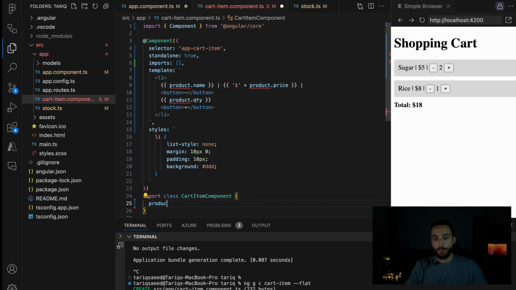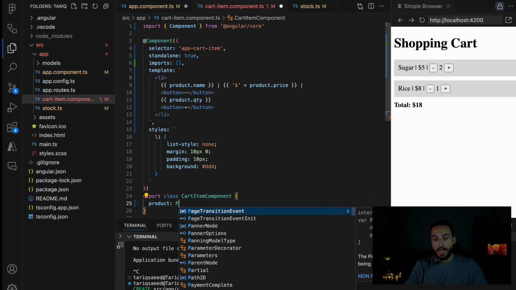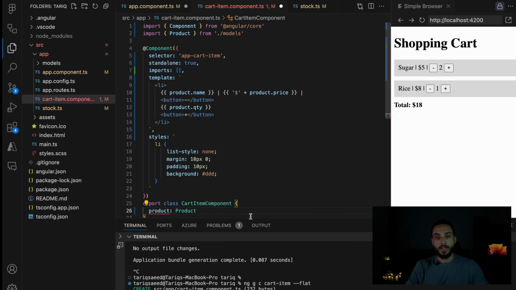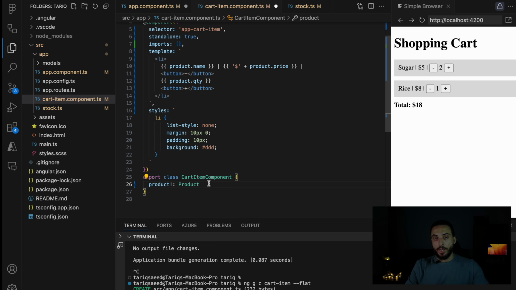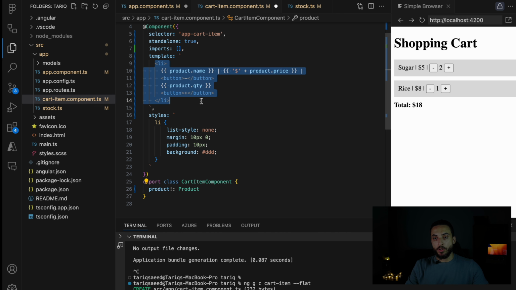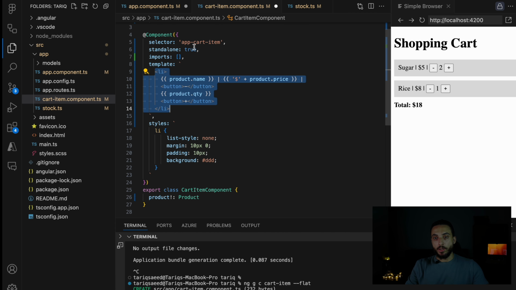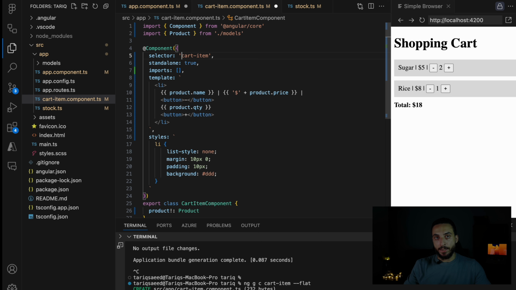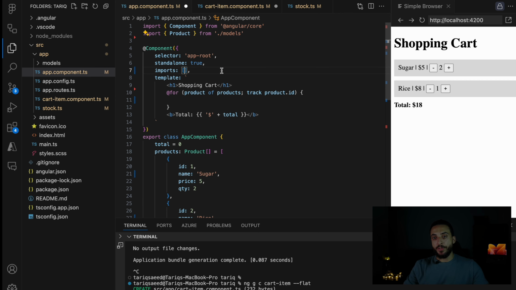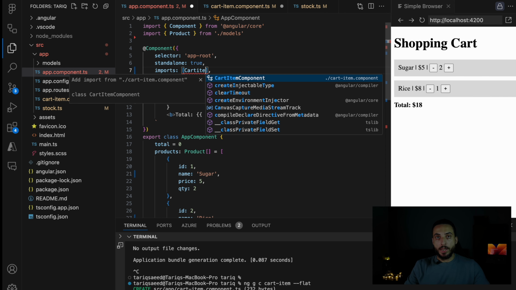So we need a property of type product. I have the product type created already in the models folder. And now the cart item component looks good, no errors in there. What we can do is update the selector to the name we want. I will just call it cart-item. And that selector would be basically our tag name when we use that component anywhere. We just need to import it first wherever you need to use it.